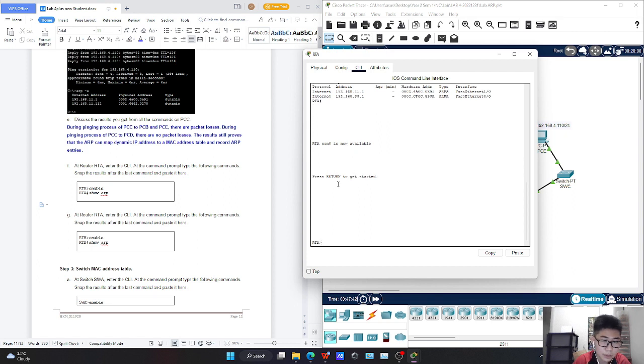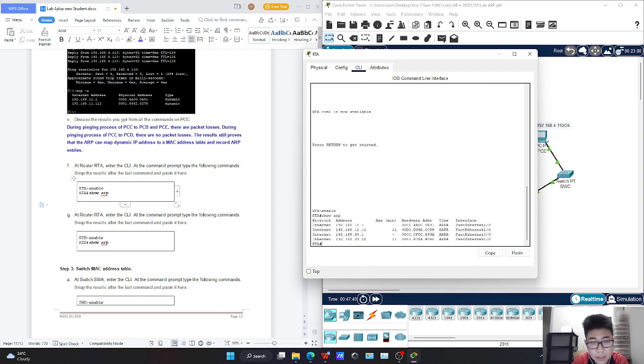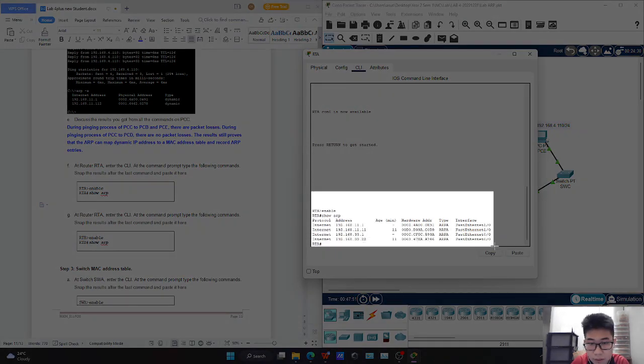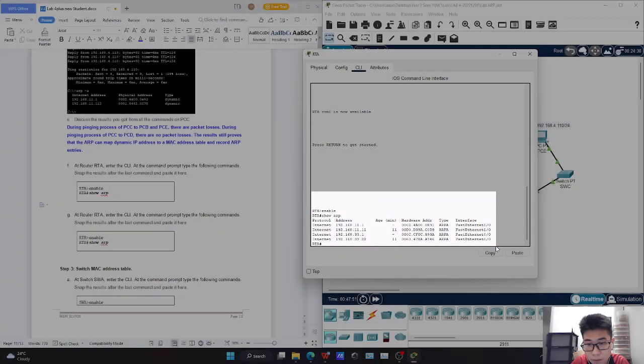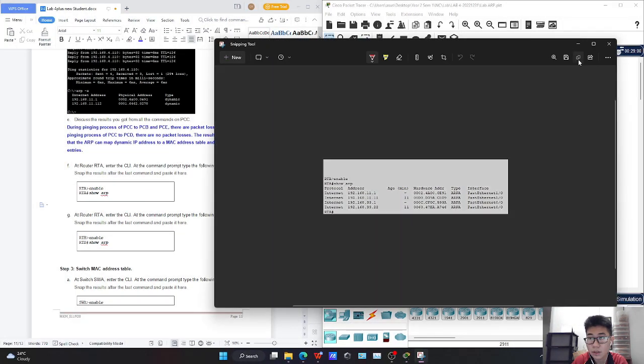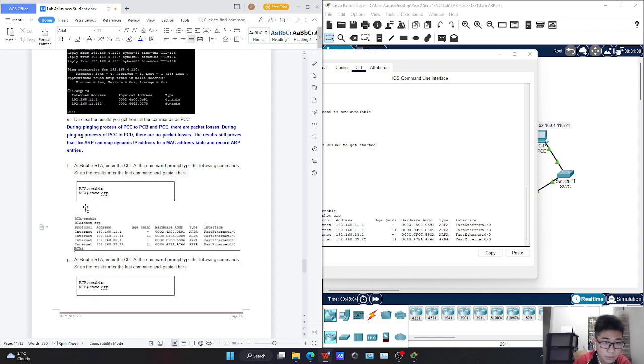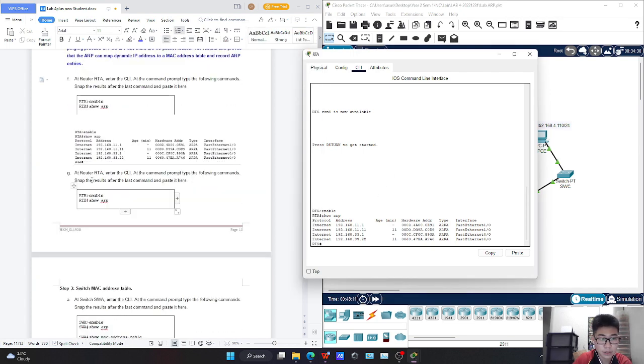Type in return to get started, type in enable, type in show ARP. You can see that the number of ARP entries increased. So let me just snap the answer here, copy it, and paste the answer here. So this will be the answer for step 2F. And afterwards, go to router.